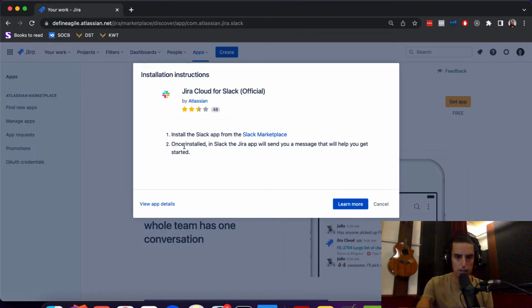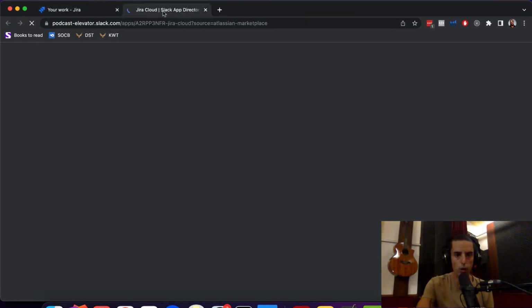For Slack official, you click on it, and then you can click get app. Install the Slack from a Slack marketplace. Once installed, Slack and Jira will work together. So this one tells you what to do. If you have Slack and you're admin in Slack, you should have a Slack marketplace. They are saying for this to work, just go to Slack marketplace and it will work. So let's go to a Slack marketplace. It should open your Slack if you're logged in. If you're not logged in, it won't.